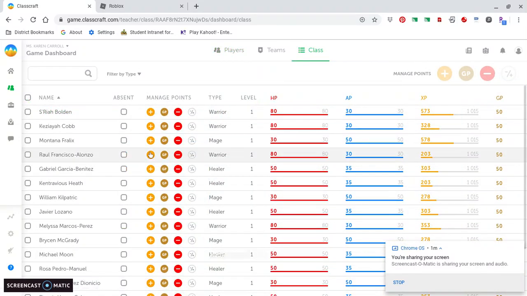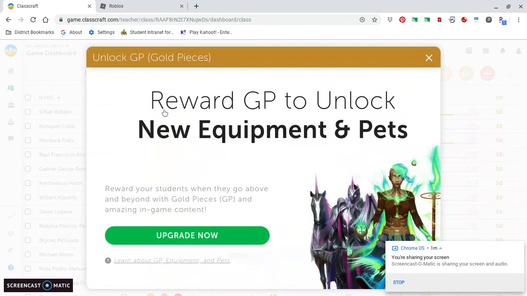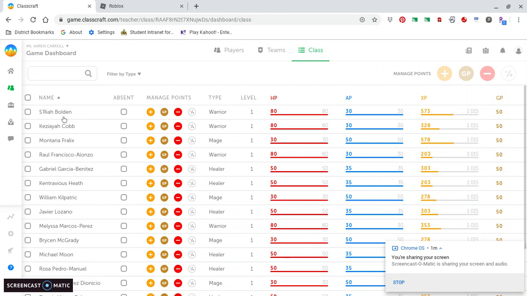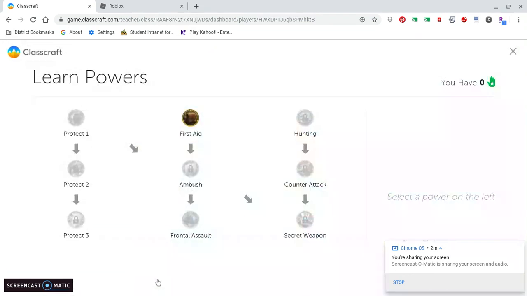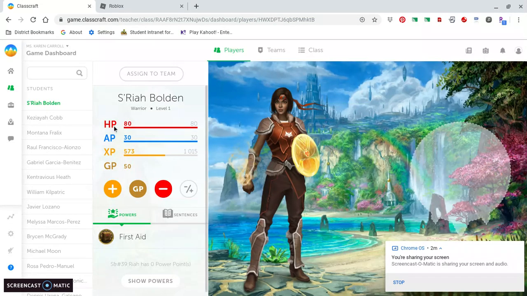We have been working on particular behaviors in my classroom. So I will click on this particular student, and it'll show you her classroom, the character she selected. She selected this character, and it'll show you what power she has. As they earn points for behavior, they can buy all of these different powers. Something that we have actually been working on.